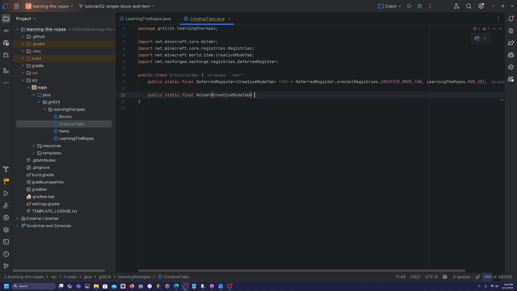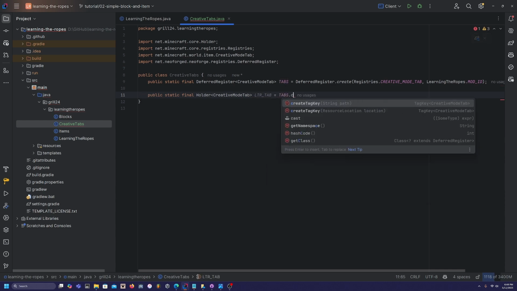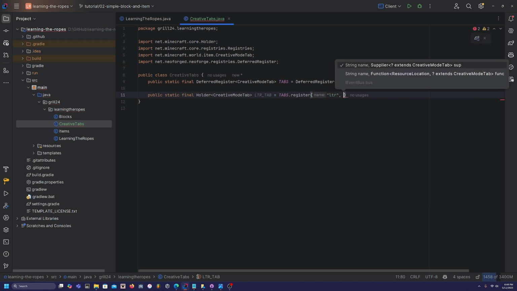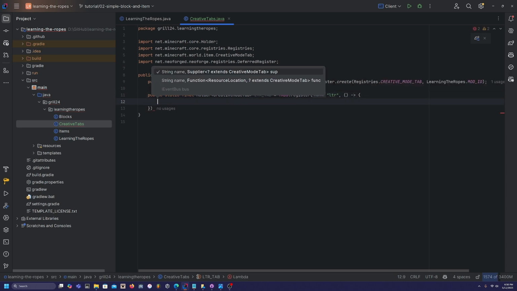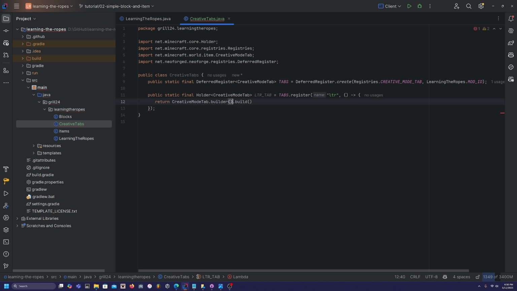Creative mode tab, we'll call it the LTR tab, and here we will register it to the one we just created. The name of it, call it LTR, and what we'll put here is a supplier that creates our new creative mode tab. So make it an anonymous function, and inside of it we'll open up these brackets because it's going to be a bit longer. Now we're going to use this useful class called the creative mode tab builder. If you open that up, you can see we'll create a blank builder and then we will build it.